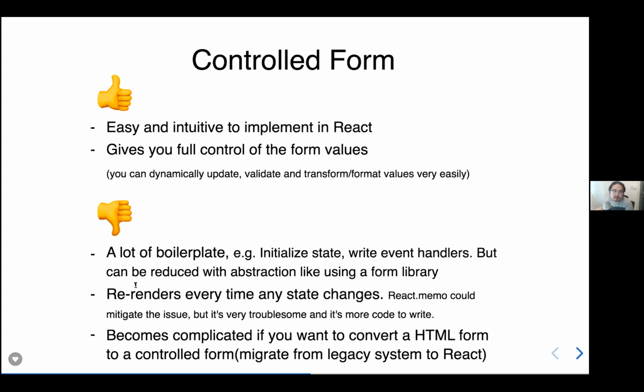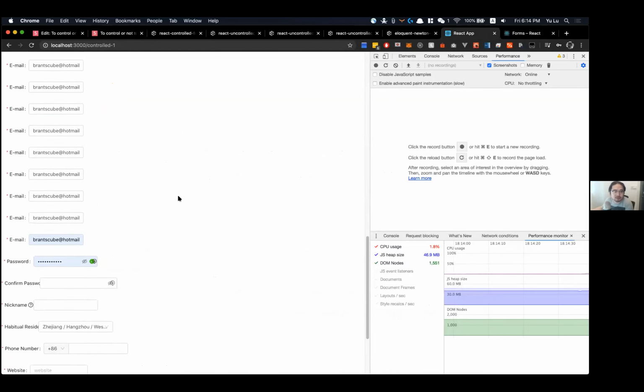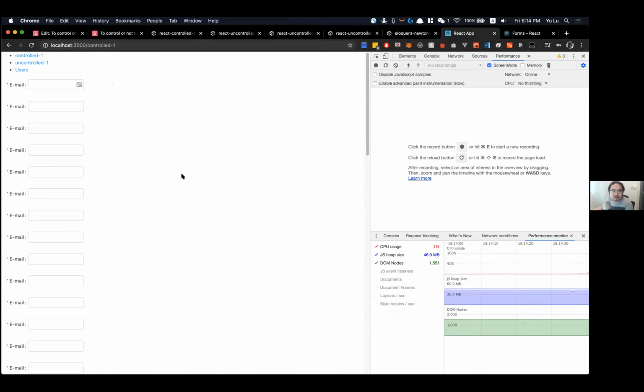Another downside is re-renders. Controlled forms re-render every time there's a state change. Using React.memo could mitigate the issue, but it's another thing to worry about. So to demo this issue, I have created a controlled form with a lot of inputs. This is actually quite common in large admin portal projects, which we work on a lot.